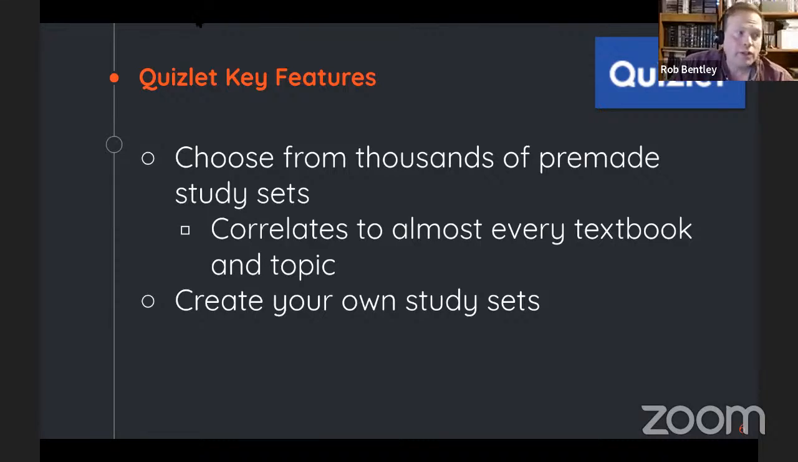Now, if you really want to, you can create your own study sets. When I taught Spanish, there were a few words here and there that I taught that weren't in the textbook. And so it sometimes makes sense to create your own, and you can do that.